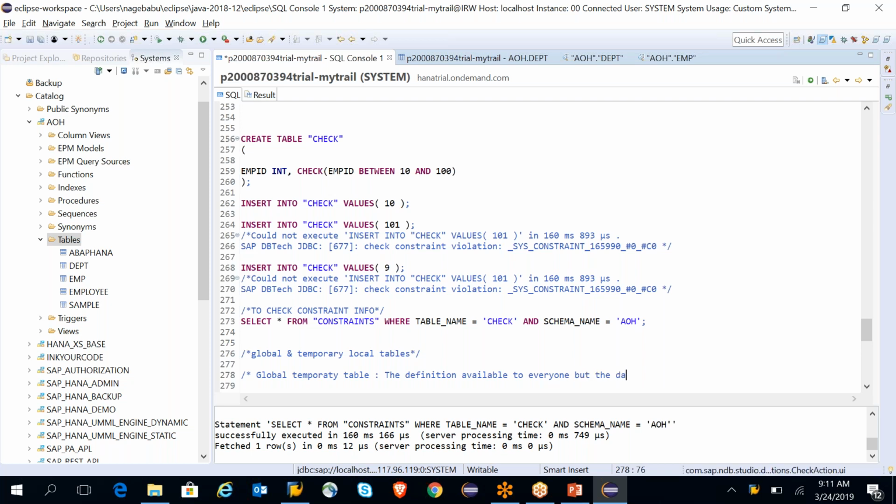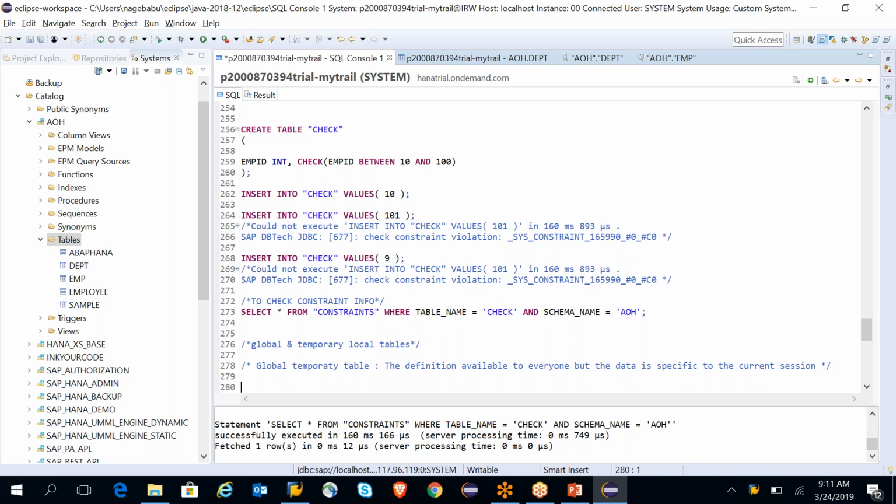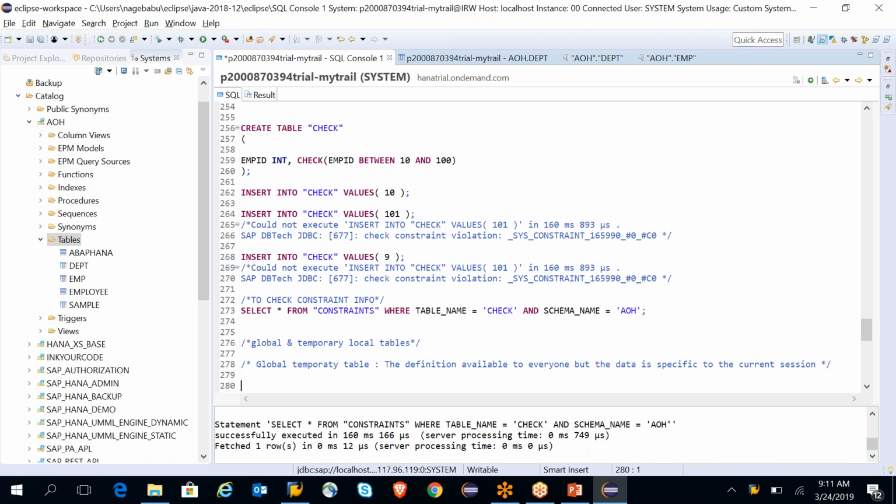But the data is specific to the session, specific to the current session. So we can imagine this as a global temporary table. In SQL we can create temporary tables also, right? Table types, global table types. So similarly, this is the one. So the definition will be available, but the data is available only during the session.